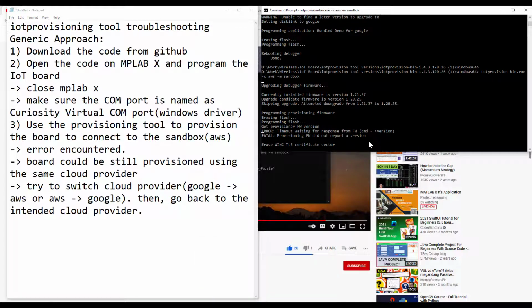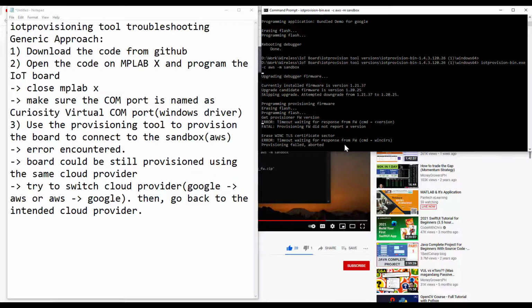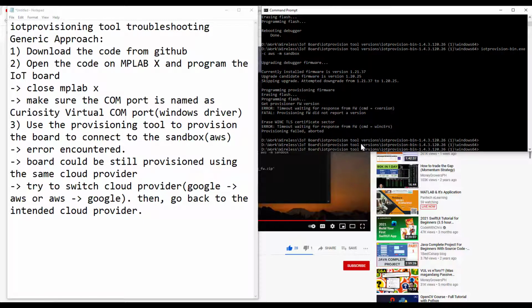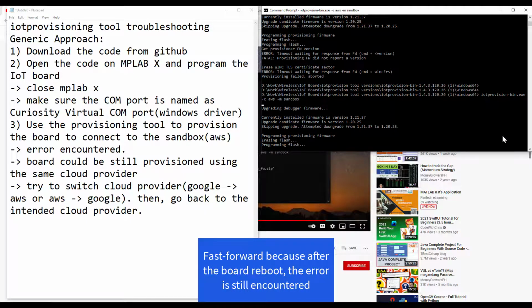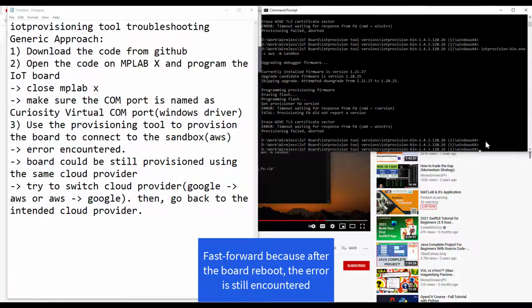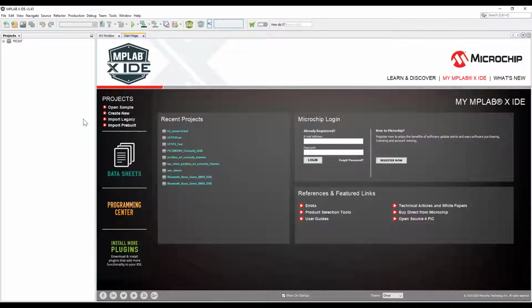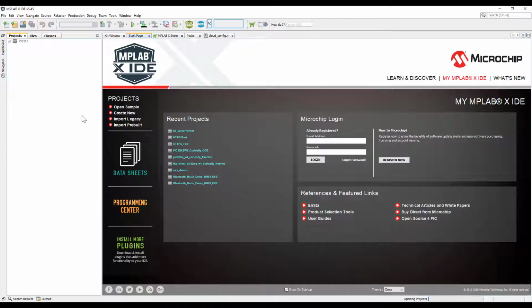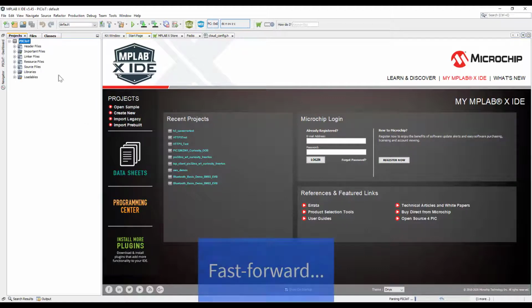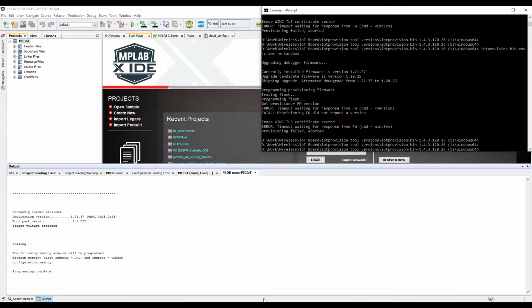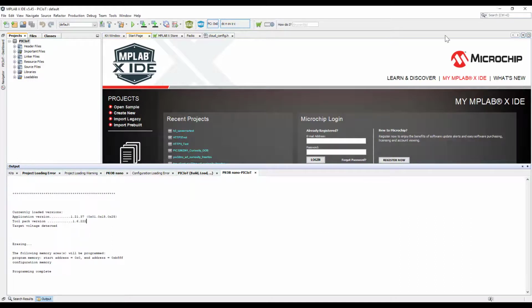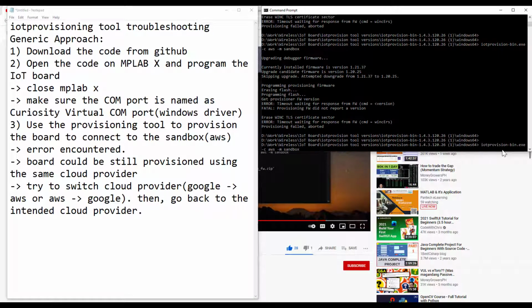This is not what I imagined. We're still encountering this. Let's reboot the board first. The error still occurs, so what I want to do is open MPLABX again and program the board again. Let's see how it goes. Alright, the board is now alive again. I'm going to replug it first and close MPLABX. My board is alive, I believe.